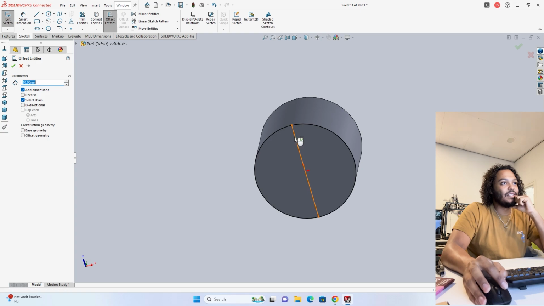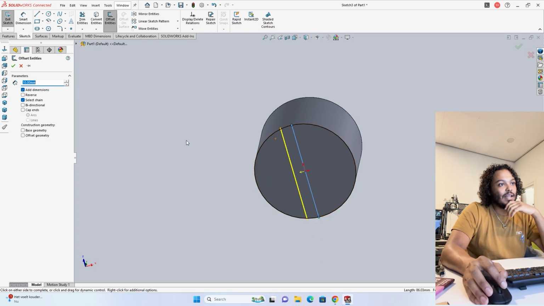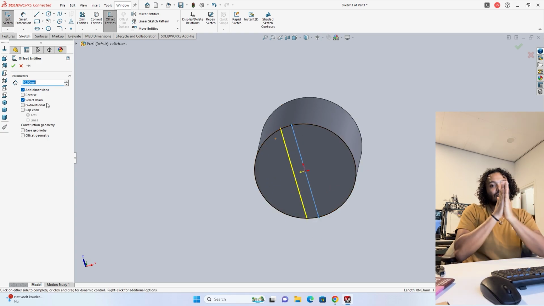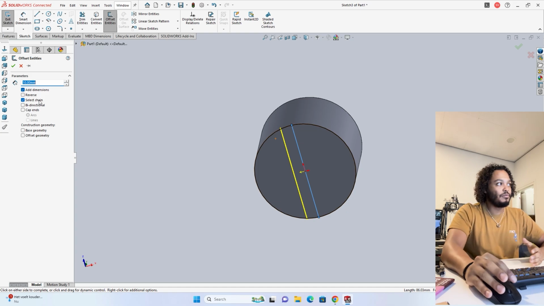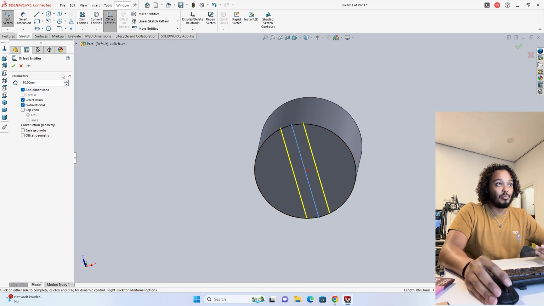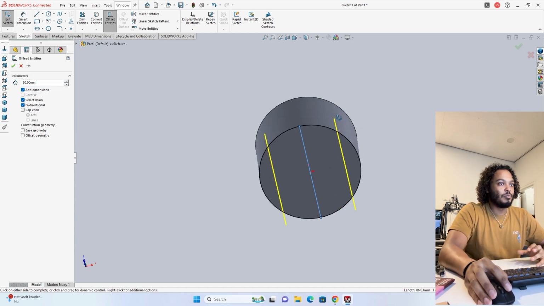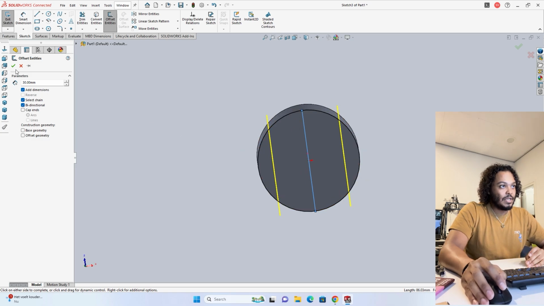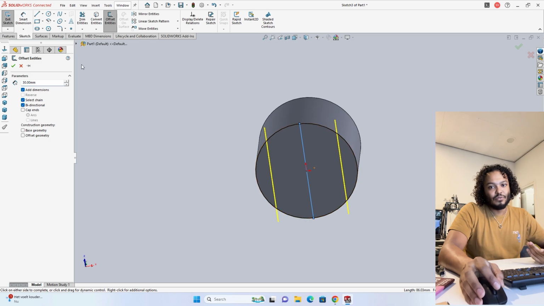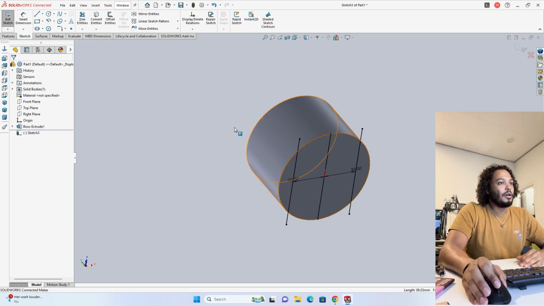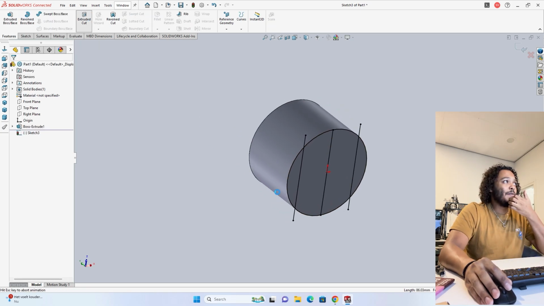And then offset entities is the tool that allows you to take a line that is already in existence, but then create a slight offset to it for either one side or bidirectional. And in my case, I need it to be bidirectional. Now you can see that a 30 millimeter offset in both directions is what we got. And I think for now that will be fine.